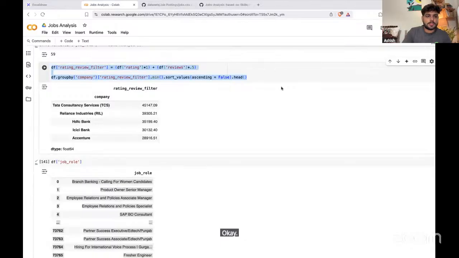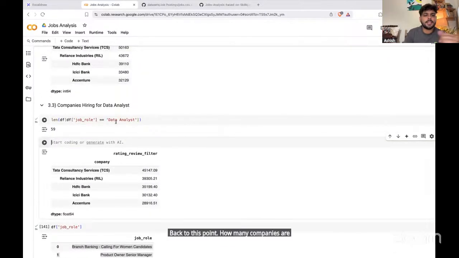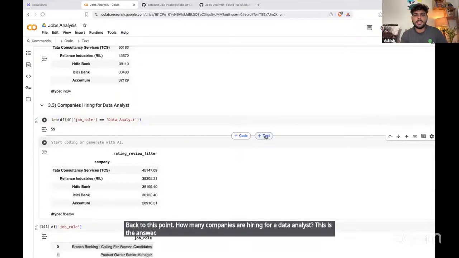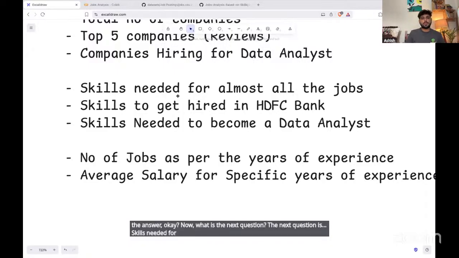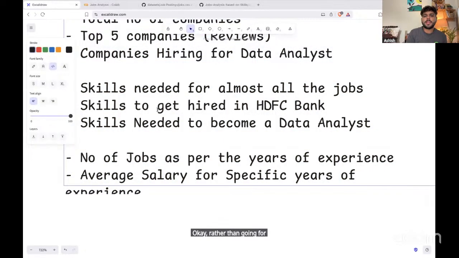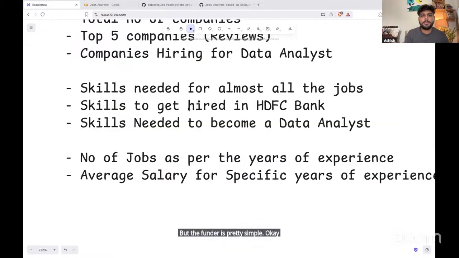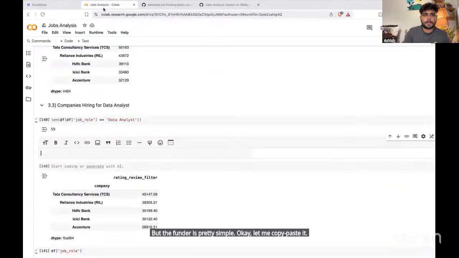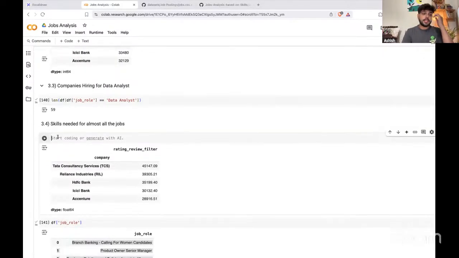Now coming back to this point, how many companies are hiring for a data analyst? This is the answer. Okay. Now what is the next question? The next question is skills needed for almost all the jobs. Like what are the important skill sets? Okay, rather than going for almost all the jobs, we can go for specific things as well. But the funda is pretty simple. Okay, let me copy paste it. Skills needed for almost all the jobs.